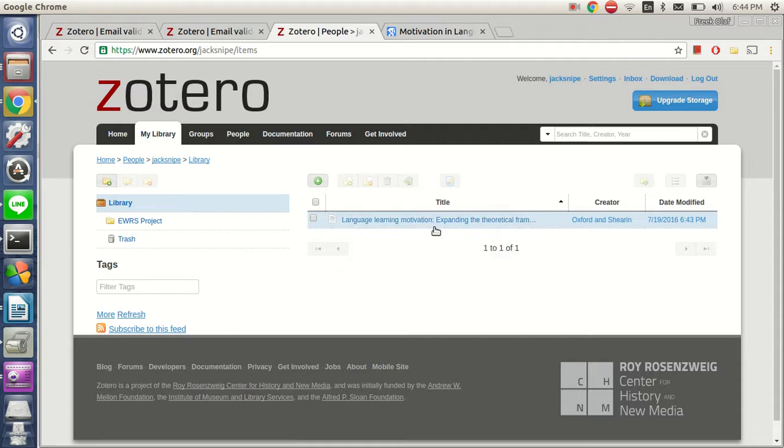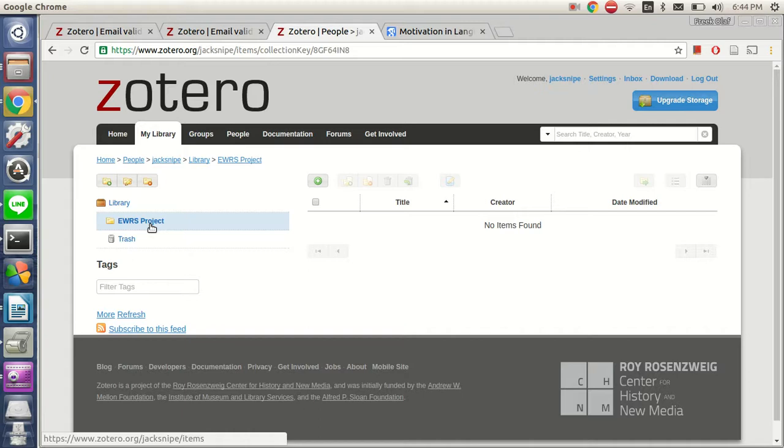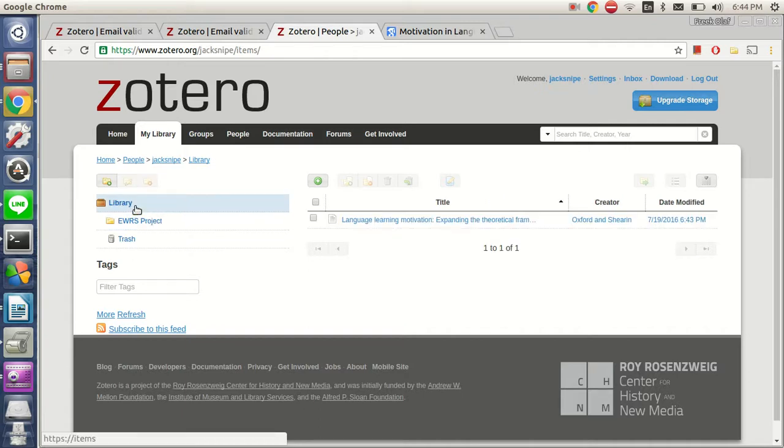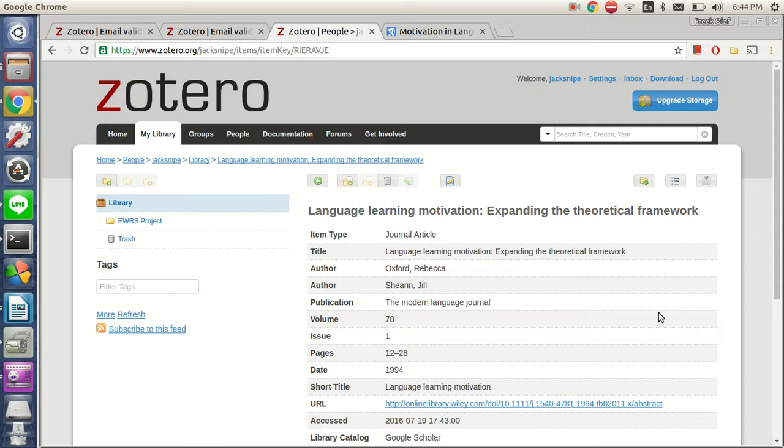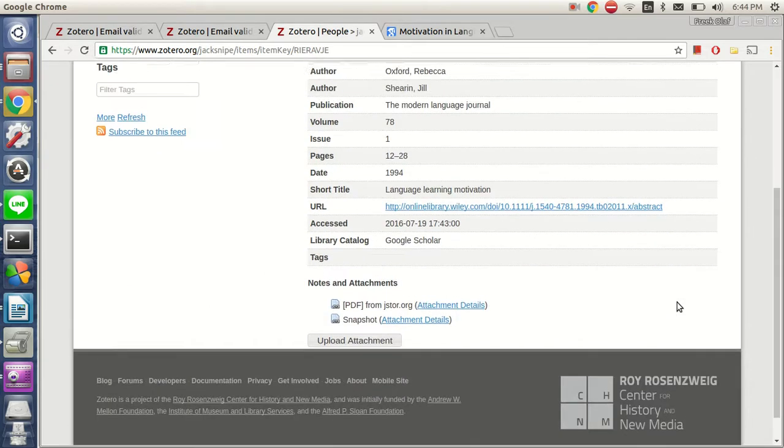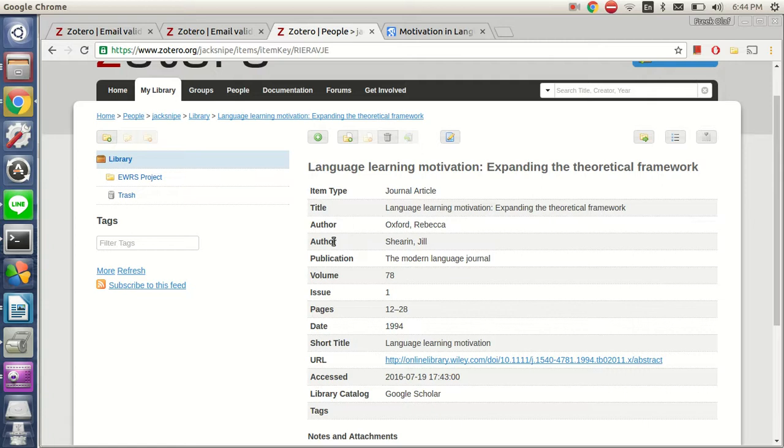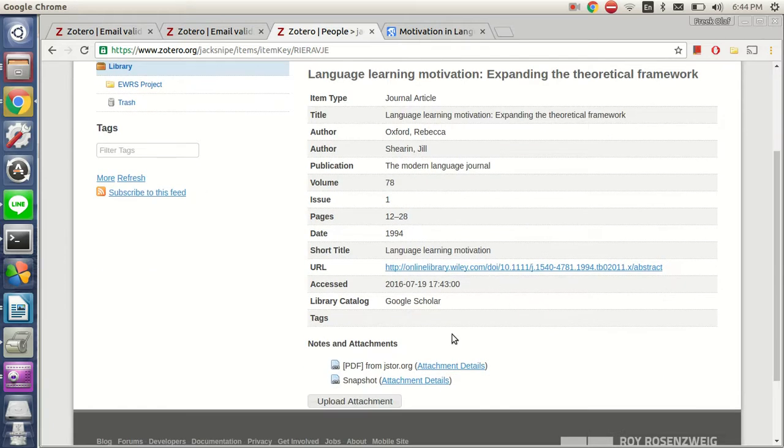So what we have here now is in my EWRS project folder, and in my library, I have the language learning motivation paper. Okay, and if I click on this, I will get all the information here. I'll get the author, the second author, I will get the publication, the Modern Language Journal, the volume, issue, pages, etc., and the URL. Okay, and this is all great.